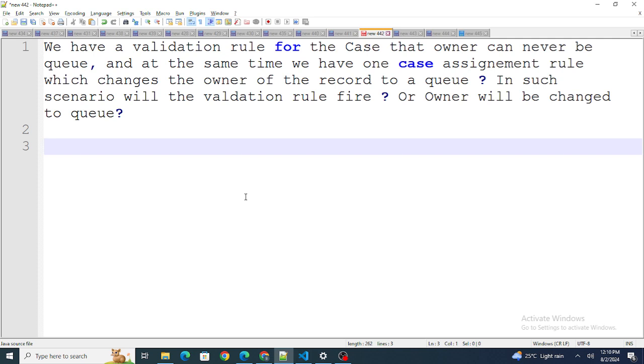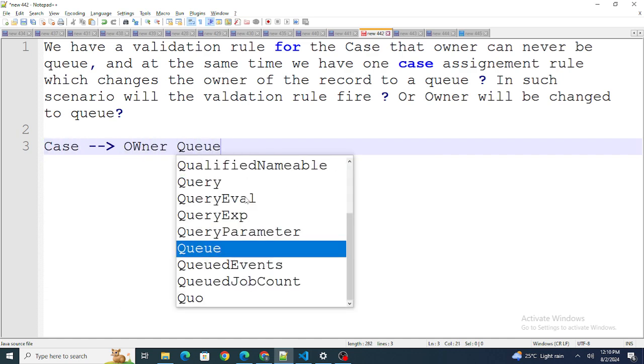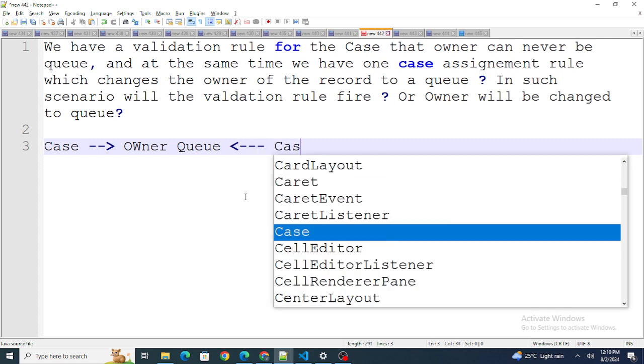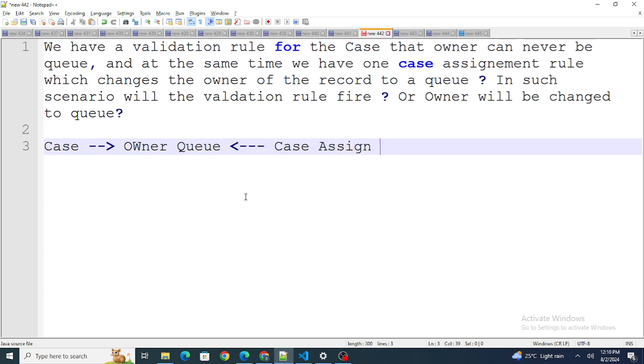So basically, what this requirement says is that for a case, the owner cannot be a queue. But at the same time, we are trying to make the owner a queue using the assignment rule. So now the question is, will we get the validation error when we fire the assignment rule, or will we not? Let's understand it.